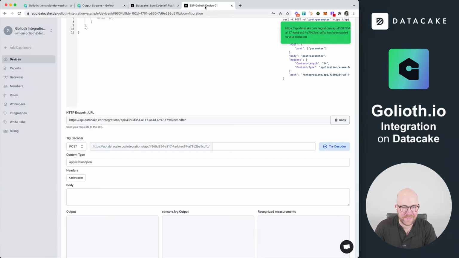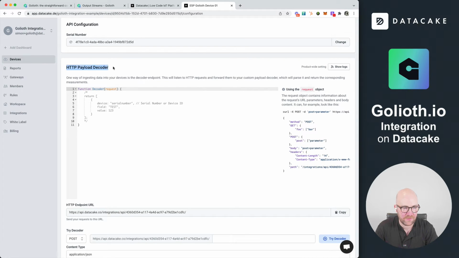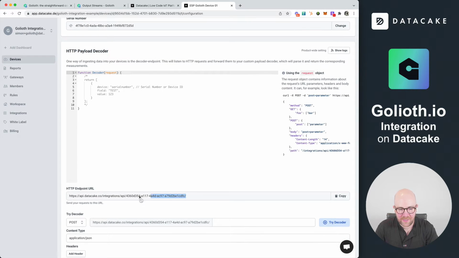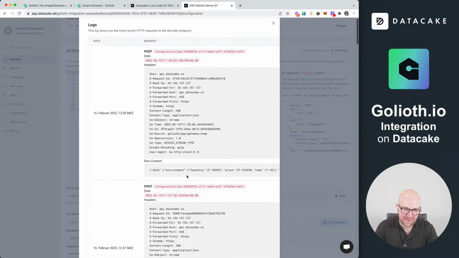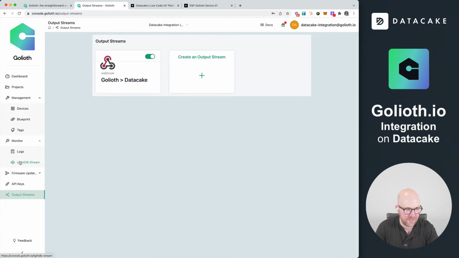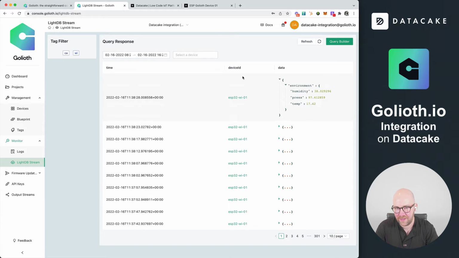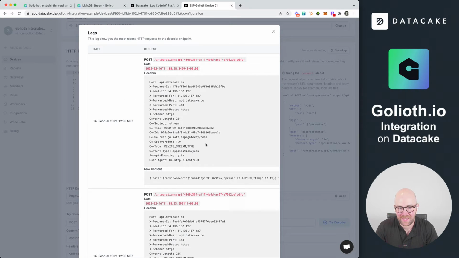Let's head to Datacake. When you scroll up a little bit, you reach the HTTP payload decoder section. This is the URL that we just pasted into the Golioth webhook forward. And then we can see here, show logs. And yes, it is already transferring us some information from that sensor device, which I was showing you here in this stream log data on the Golioth platform. So let's go back to Datacake and analyze it.